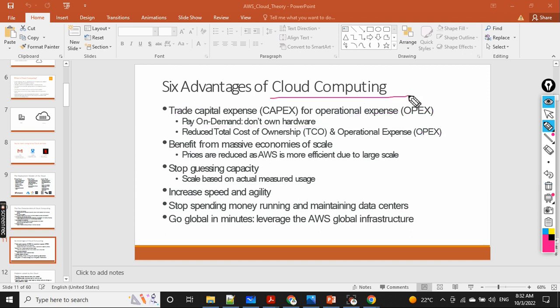But for cloud computing, we are not owning hardware. Hardware is owned by the AWS company. We only demand something and they provision it for us. So here we are reducing total cost of ownership, TCO, and operational expenses. We don't have any operational expenses here. We don't need to manage a DG set or compressor for a local data center, because this data center will be managed by the AWS cloud.